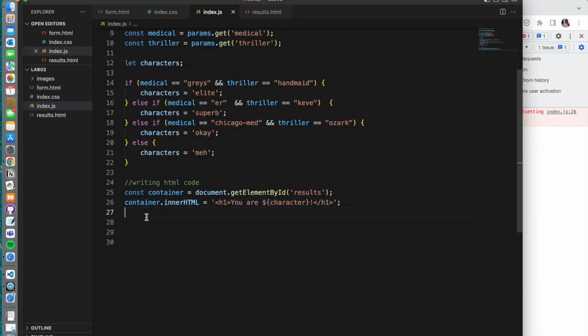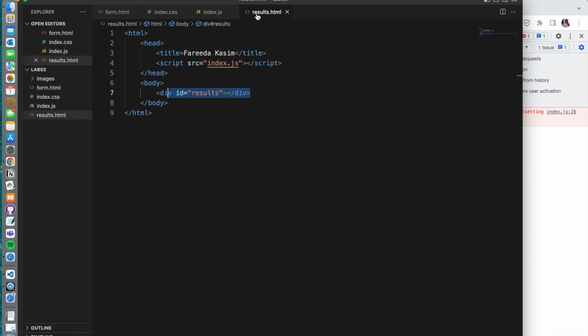Now the reason why we're getting this error is because of the DOM, the Document Object Model that we talked about in the beginning. Remember, the DOM is our entire document. And in this case, the DOM is results.html, right? The document is this entire file.